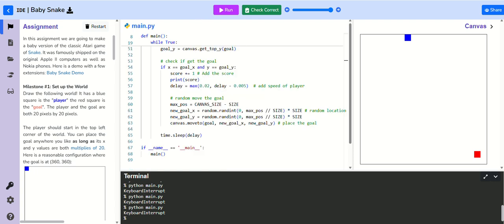And the last step is to move the goal. To keep the game engaging, I added logic to randomly move the goal each time the player reaches it. When the player's position matches the goal's position, the goal is relocated to a random position on the canvas, ensuring that its coordinates are always multiples of 20. So here's the code of moving the goal. This also increases the score and the speed of the game, adding a layer of challenge.